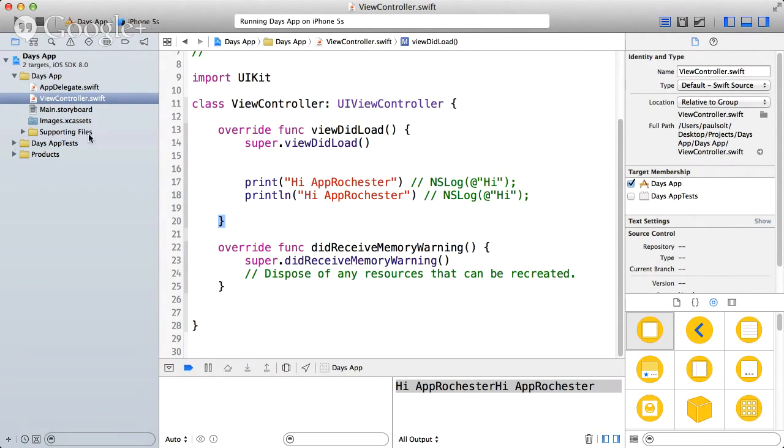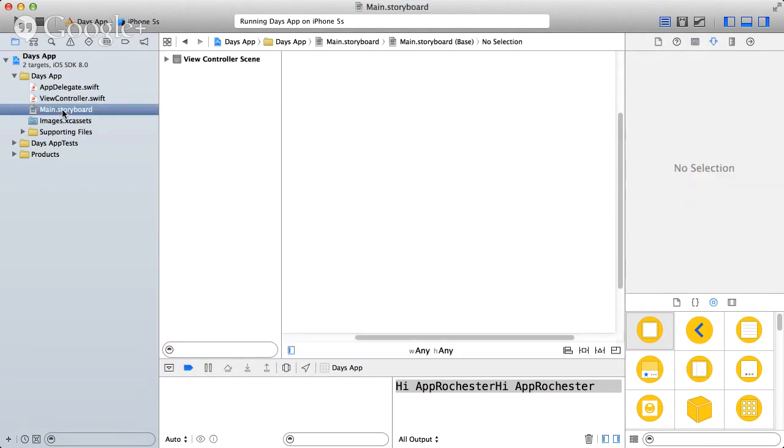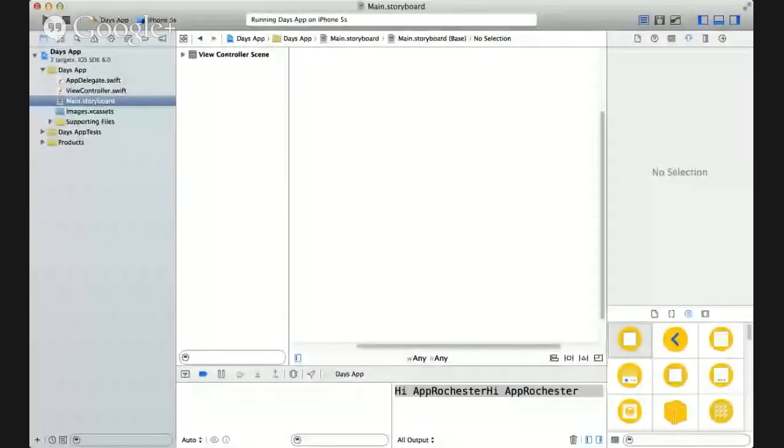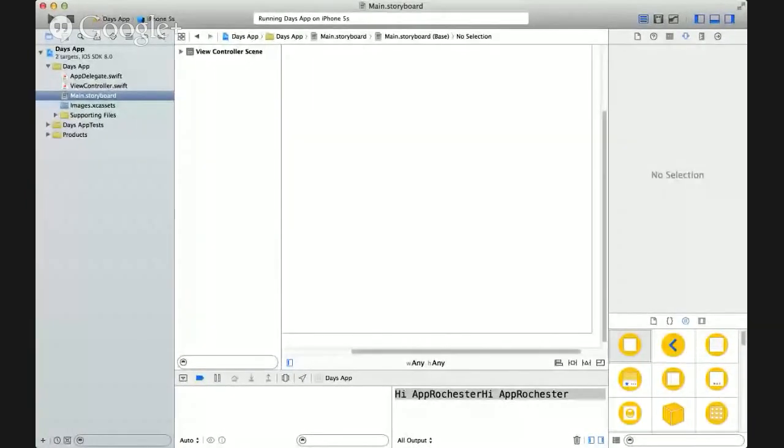Okay, so let's jump into our storyboard. This has changed, and actually this is going to be hard to show on such a small screen, so I might need to make this a little bit bigger. Let me know if you can still read that. I just increased the screen size.